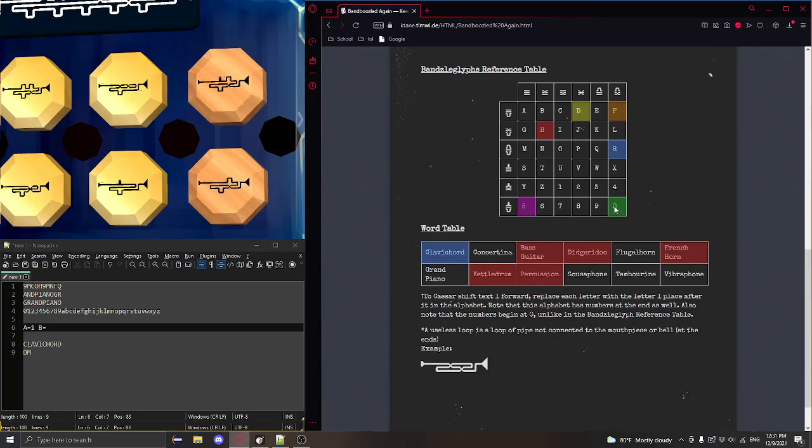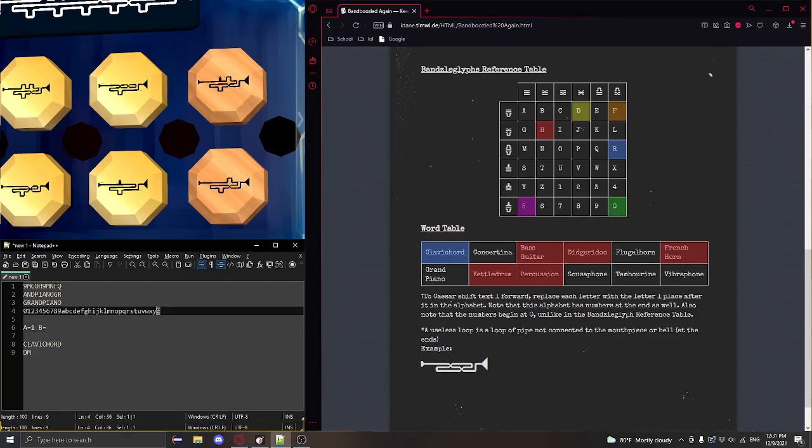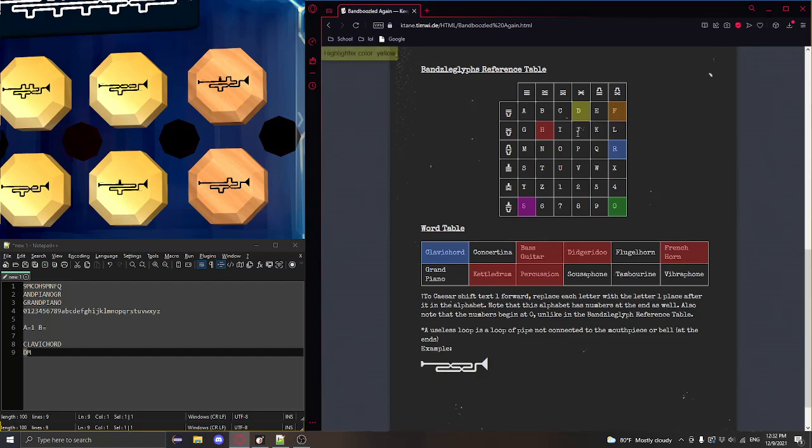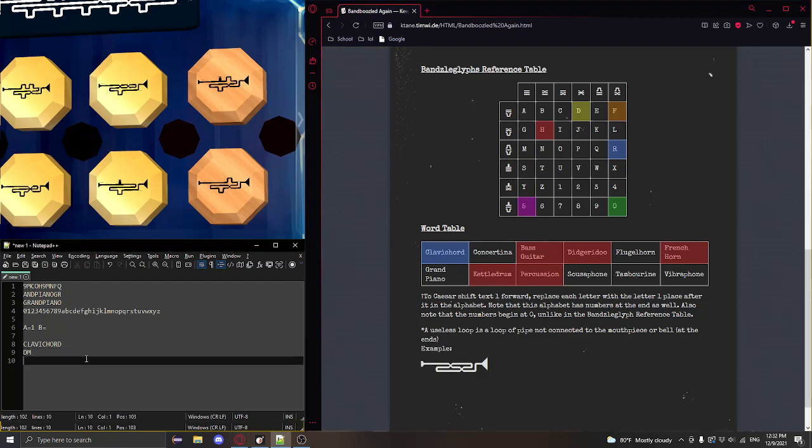For example, if we shift 0 back, we get Z. If we shift 5 back, we get 4, neither of which are in clavichord. And then we can see that if you shift D back, you get C, just like we have here. C encrypted becomes D. And this is color 4, Alt 4 gives yellow. So that means that we need to hold button 4.